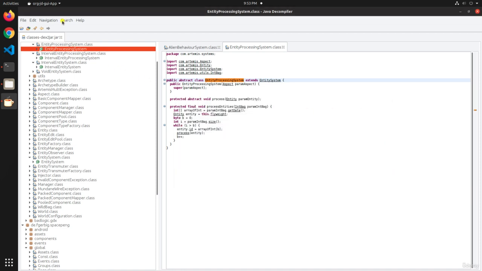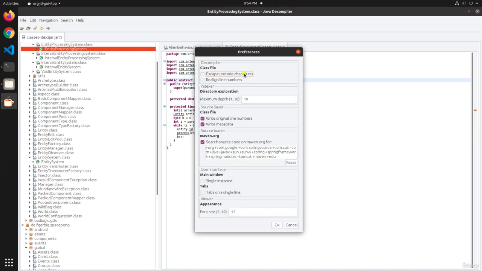All right, and last but not least, what's left? The only thing that's left are those preferences. We can escape Unicode characters. This one is pretty interesting. Directory exploration, sorry for this one. Maximum depth. I've tested this with an application because I was not sure if Jadx Gui is searching into files that are in subdirectories up to 40. So if we add 40 directories into one application, my assumption was that Jadx Gui might miss them, but I have tested it and it works.